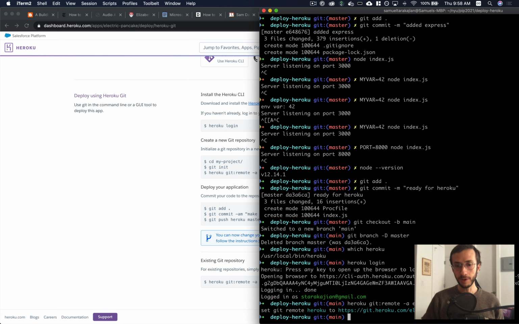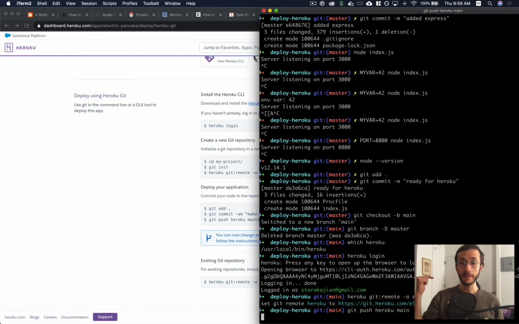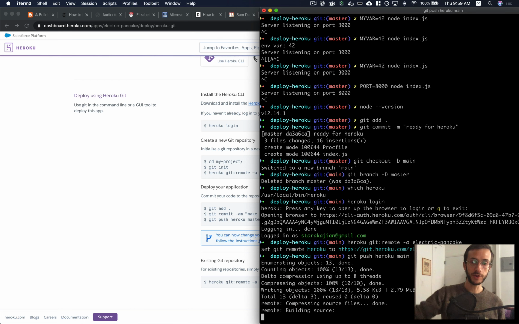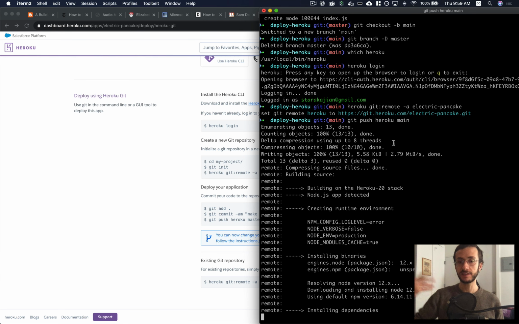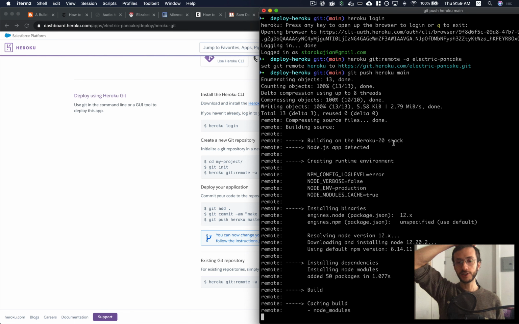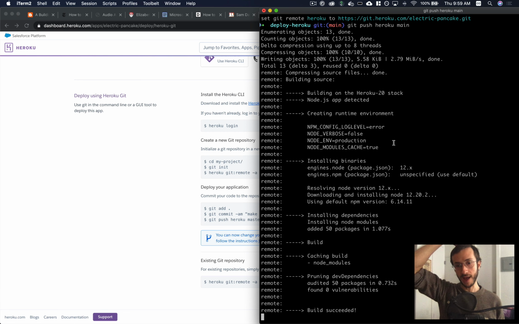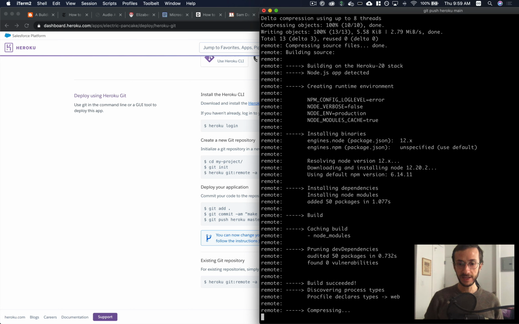That adds a Git remote called Heroku, which means I can now do git push heroku main, and that pushes our branch up to Heroku. And you can see it'll do a lot more than just accept the Git repository. It will also actually start up and run our app, which is pretty sweet. It says down here, build succeeded.